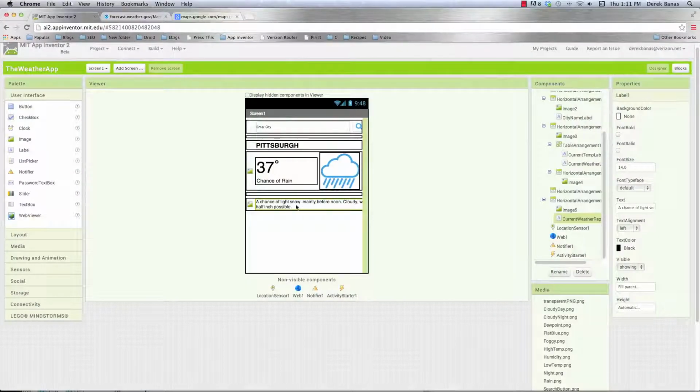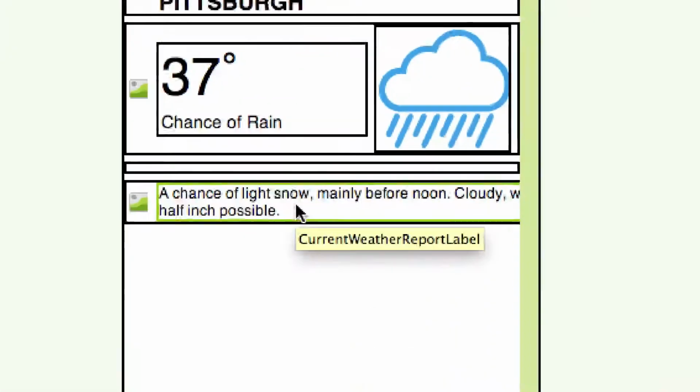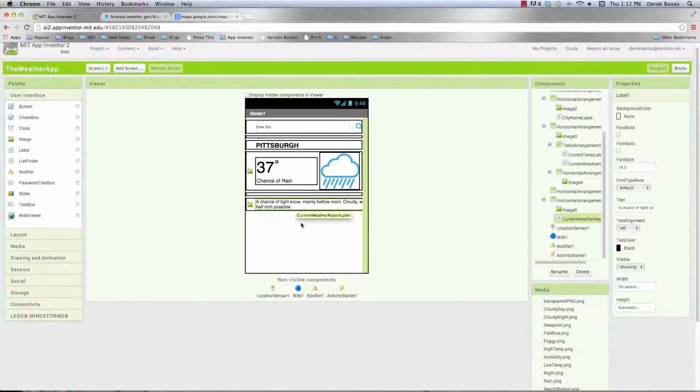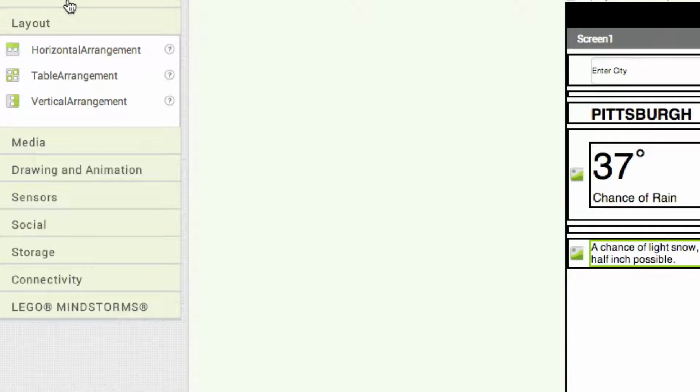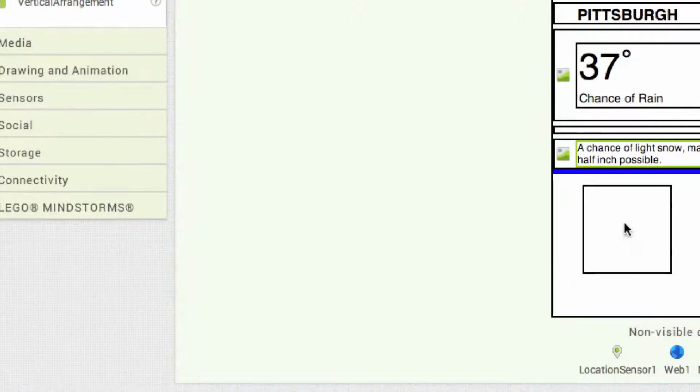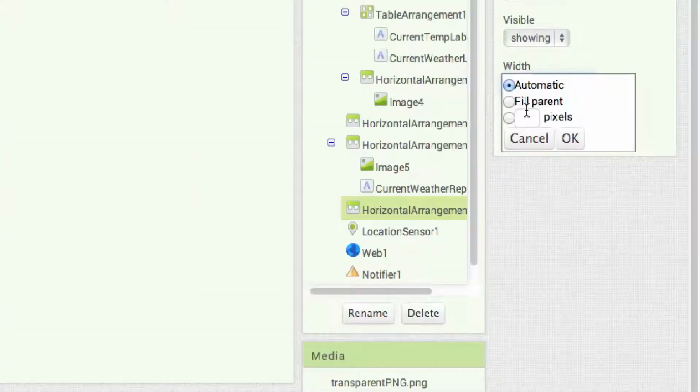And like I said, don't worry about what it looks like inside of App Inventor. Things change whenever you actually emulate them or show them differently. And then I'm going to get myself another layout. This is going to be another margin. Grab this, drop it right there. Come over here. Change its width, fill parent.